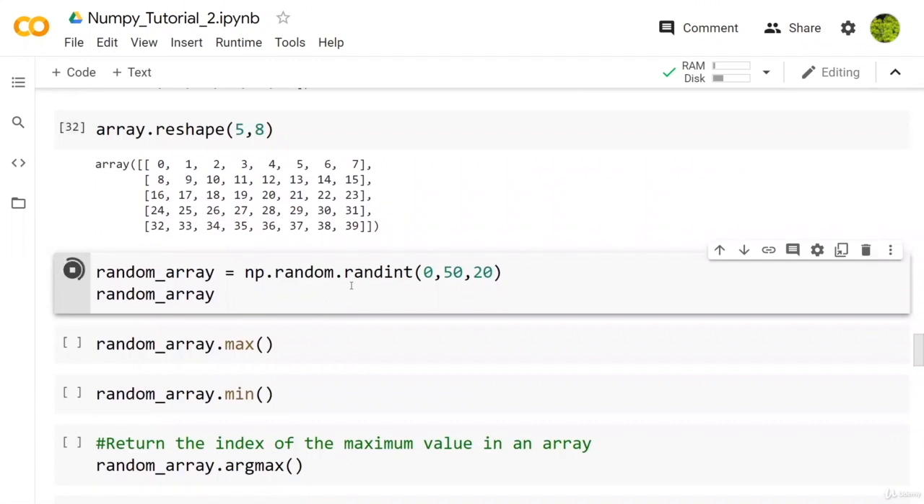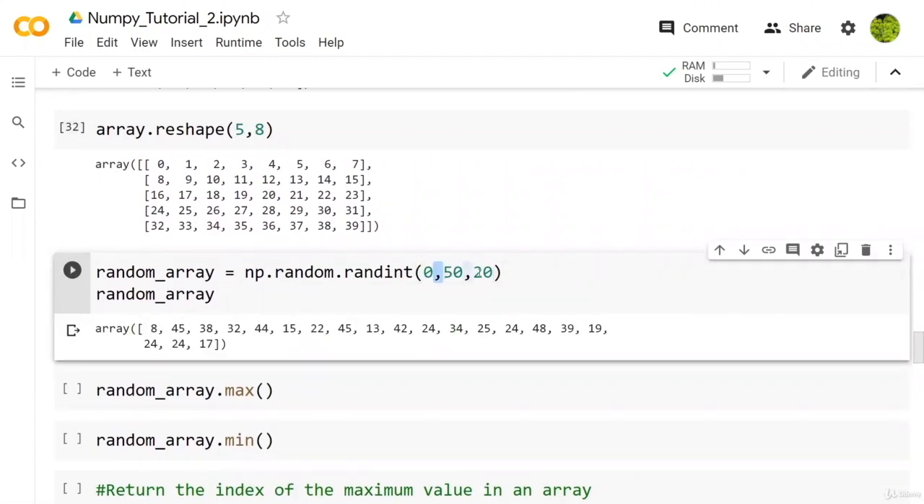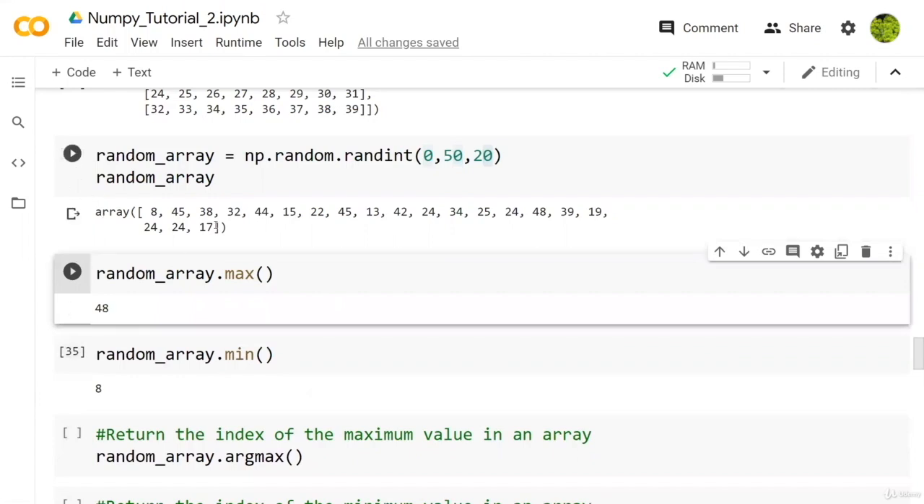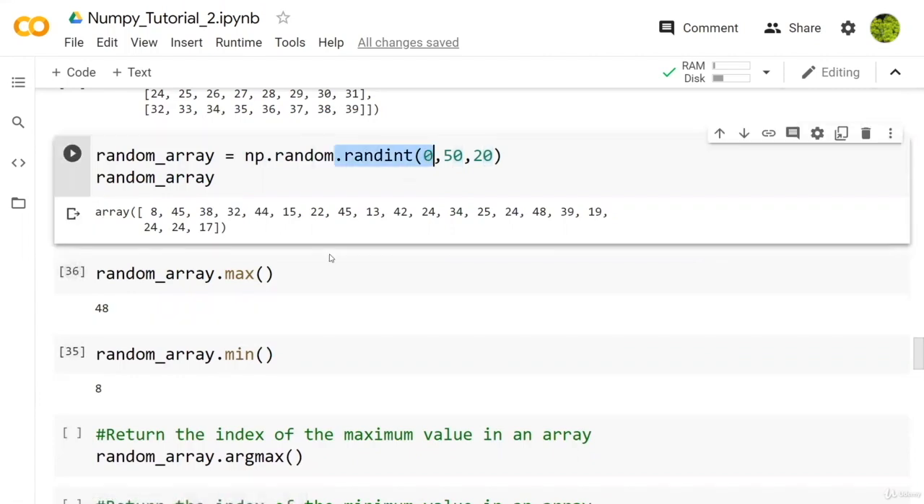So now I'm creating random integers from 0 to 50 and 20 values will be created. I can check out the max value from that, the mean value from that. Okay. Every time the max and mean value are going to come different because we are creating random integer numbers.